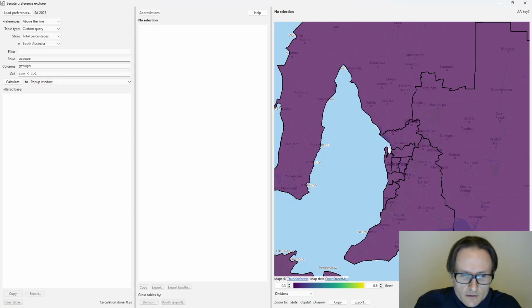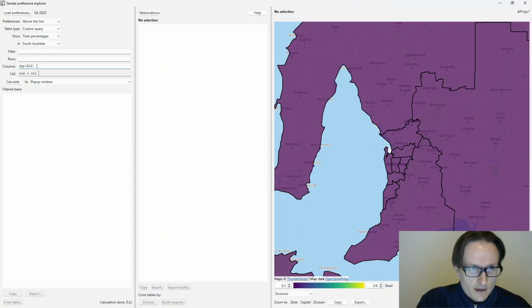Maybe we want direct n-party preferred calculations. The way this works is slightly different from the others, because let's just type in an example. ALP, LP. So NPP for n-party preferred, lowercase, because it's a keyword in the query language.